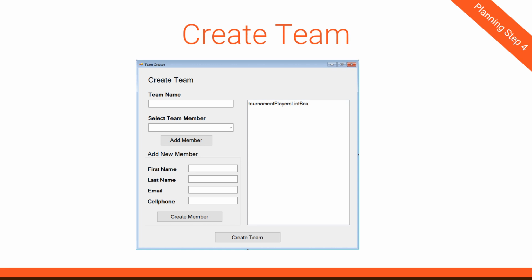Now that might not be something you're comfortable with, and that's fine. You can definitely have just the button here and open a new form. But for me, I like the compact, quicker design process of this create team form. So that's what we're going to do. So whether you add a member from the list or create a member, either way, they get added to the tournament players list box.